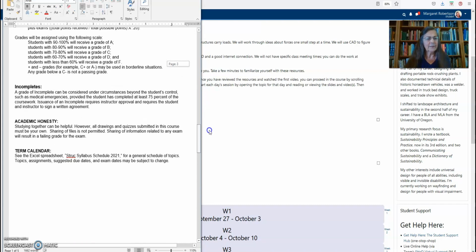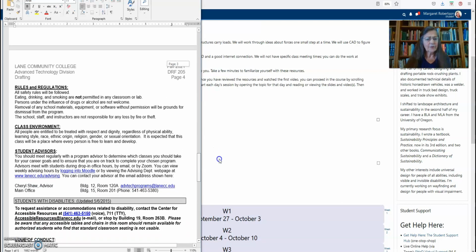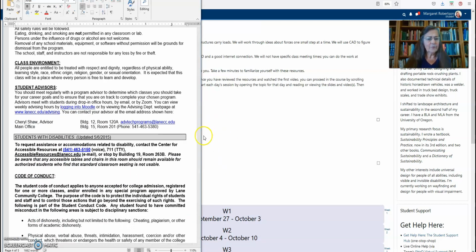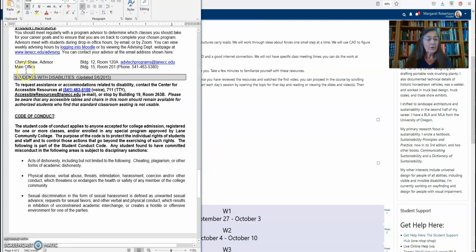It's not very complicated. I want to call your attention here on the fourth page. First of all, here's how to contact your advisor, and that's super important. You want to stay in touch with your advisor at least once a term. And I want to call your attention to the Center for Accessible Resources. It says students with disabilities. The department is called Center for Accessible Resources. So if you have a diagnosed disability, and many of us do, you can contact them and get accommodations.